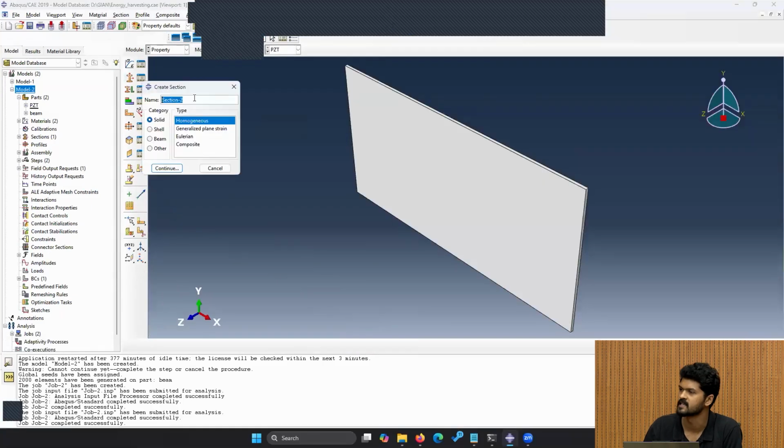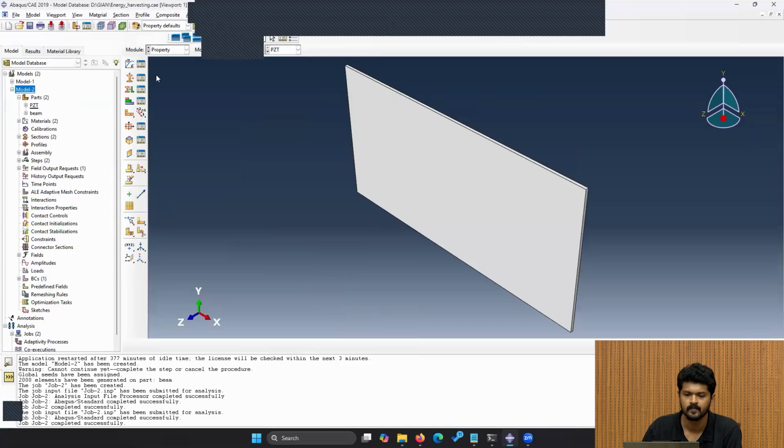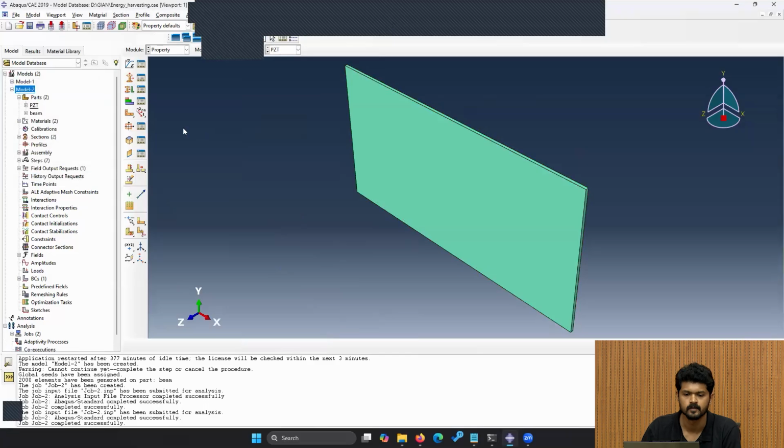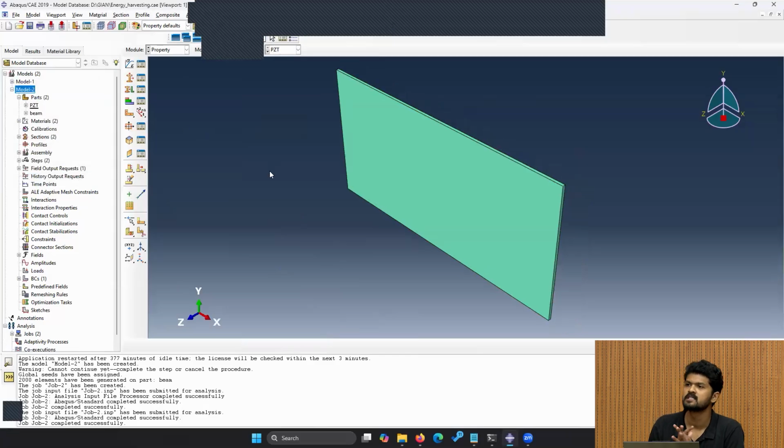So again we'll create a section with the PCT material we have created, and we'll assign it to this body. Since we have defined this material as an orthotropic material, we need to tell the software which will be direction 1, which will be direction 2, and which will be direction 3. Because any material can have a local coordinate system, right? Based on the local coordinate system, only the composite laminate orientations are defined.